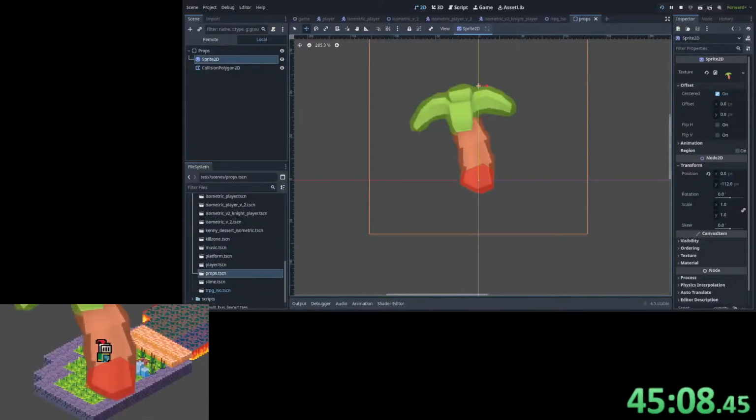So we've got pretty much an empty static body here, and we need to add some information to this. We need to add a sprite node, and it will also require us to have a collision shape. I'm going to go for a polygon because we're working with isometric art, so we don't really have any use for rectangles and stuff like that.